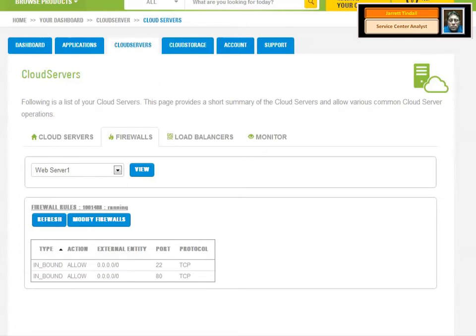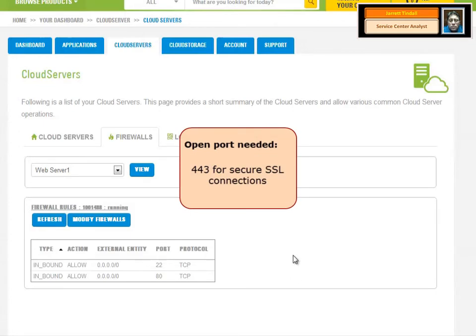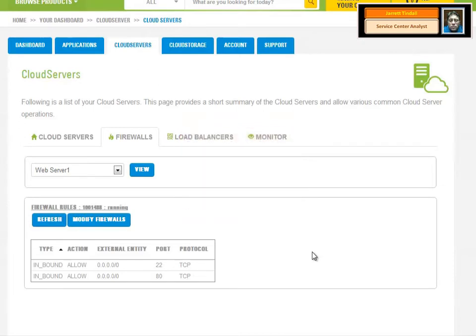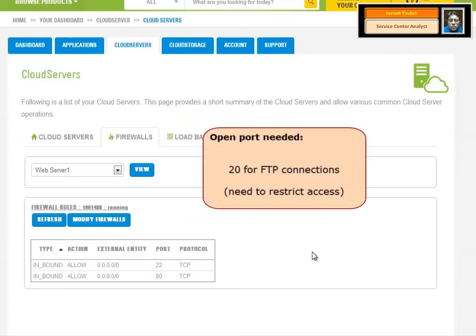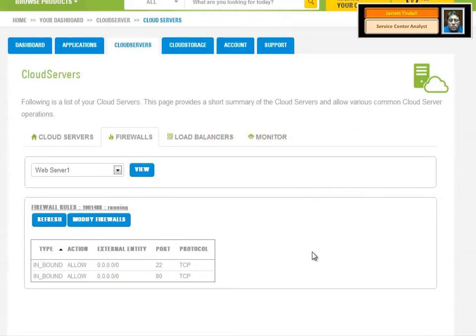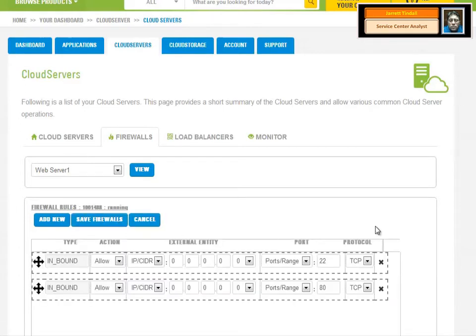In addition to these default rules, we will require two more to satisfy our web server needs. First, we will need to add port 443 for Secure SSL connections. This will allow HTTPS connections that you are probably familiar with. Second, we will need to add port 20 for FTP access so that the development team can upload the site files to the server. Additionally, we want to restrict access to only the development team. So let's get to it.